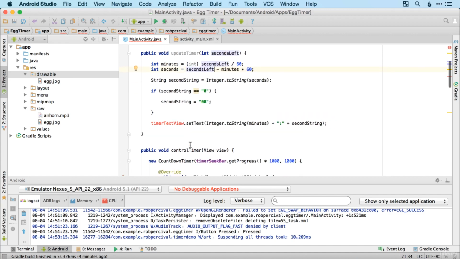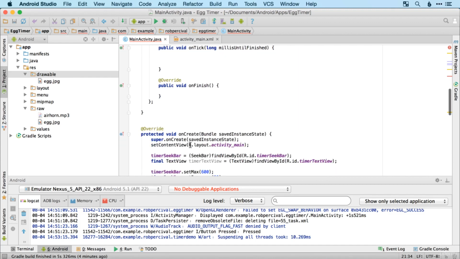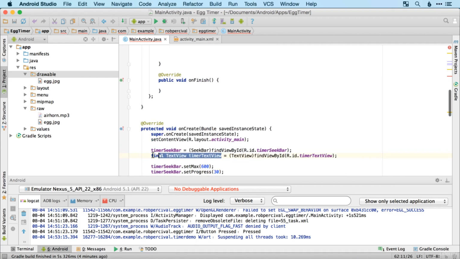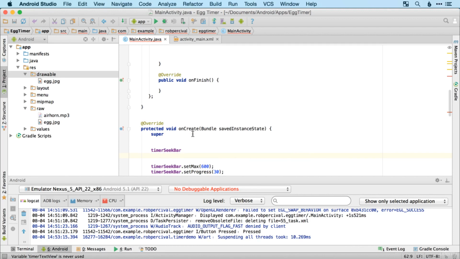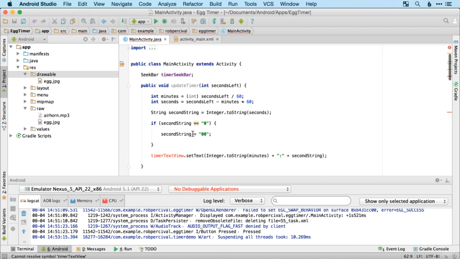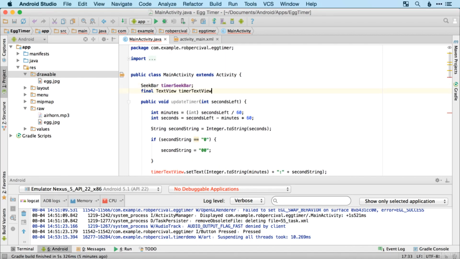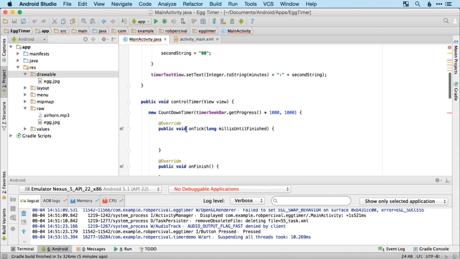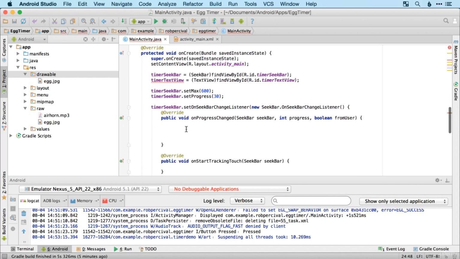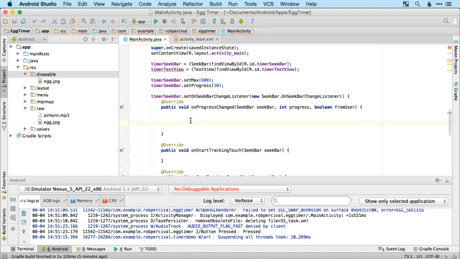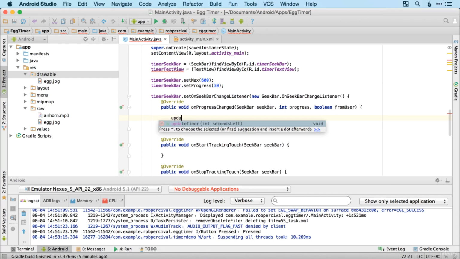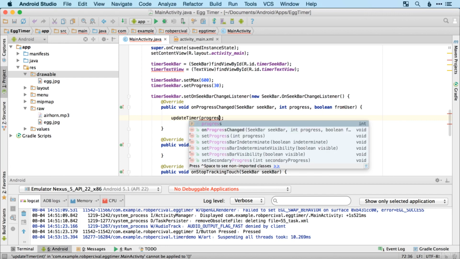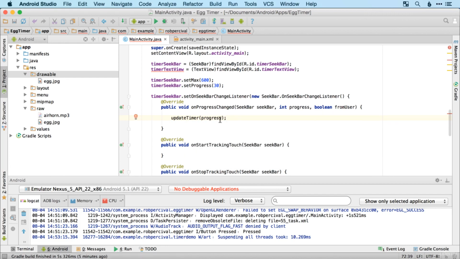And we need to access timer text view. So let's define it outside of all of our methods. So that should now update the timer whenever we call it. So let's start by just popping it back in here. So updateTimer, and then we're going to pass it the number of seconds left, which is just progress.